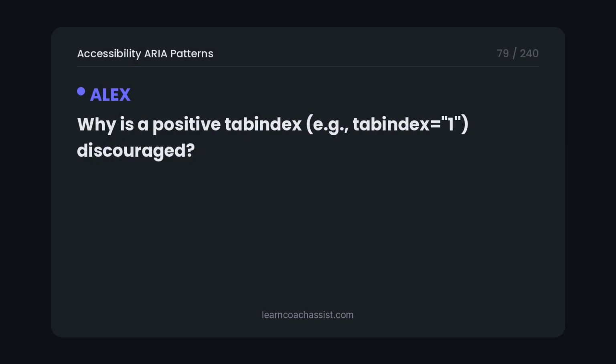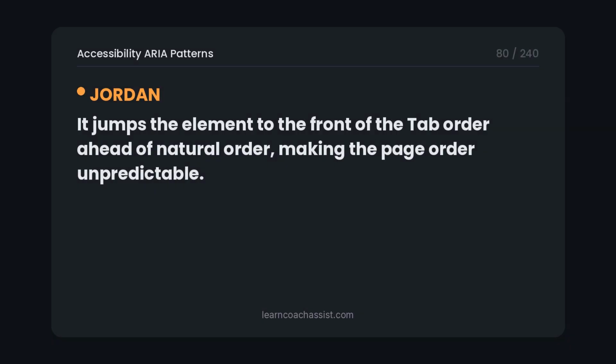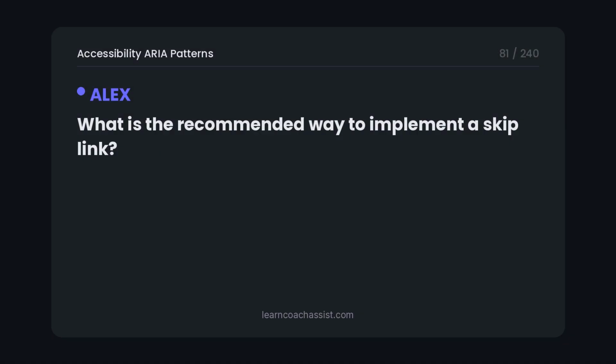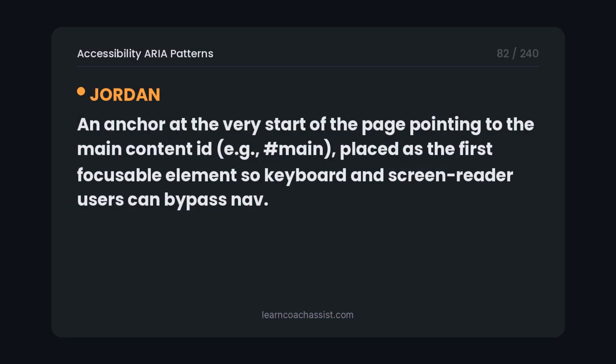Why is a positive tab index, e.g., tab index equals 1, discouraged? It jumps the element to the front of the tab order ahead of natural order, making the page order unpredictable. What is the recommended way to implement a skip link? An anchor at the very start of the page pointing to the main content ID, e.g., #main, placed as the first focusable element so keyboard and screen reader users can bypass NAV.